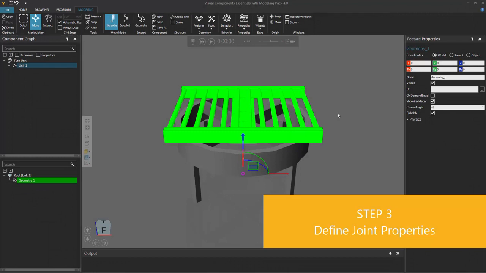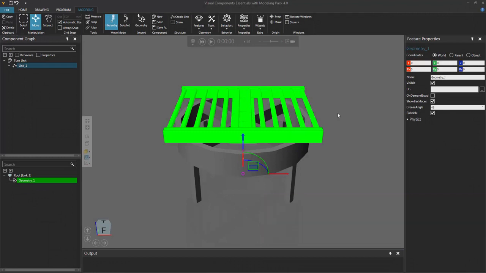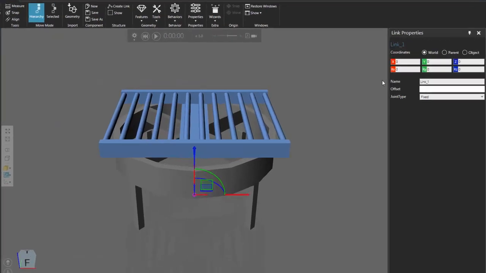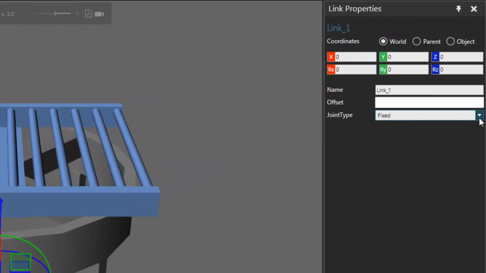The next step is to define how the geometry of the table is supposed to move. So we know we want the table to rotate in place clockwise or counterclockwise around a vertical axis, which in this case is the z-axis. To do that, we need to define the joint properties of the node containing this geometry. So go here to the Component Graph panel and click Link 1, which is the node I added to the component. I'll now go to the Link Properties panel over here, and I'll set joint type from fixed to rotational.